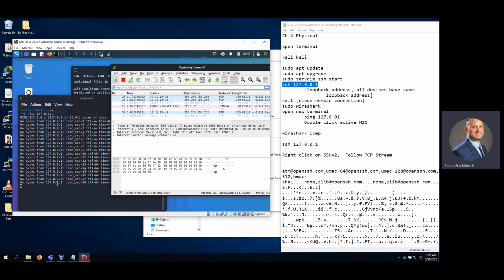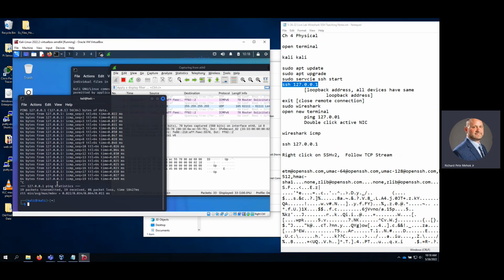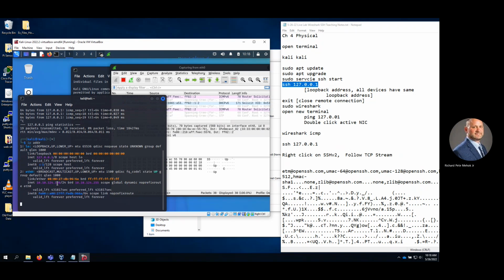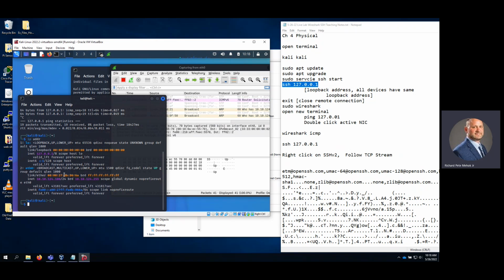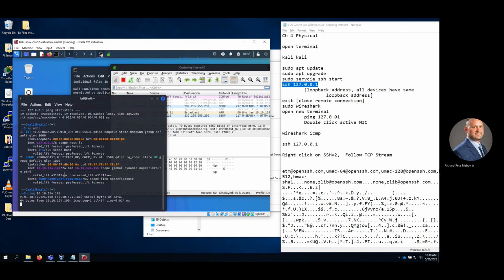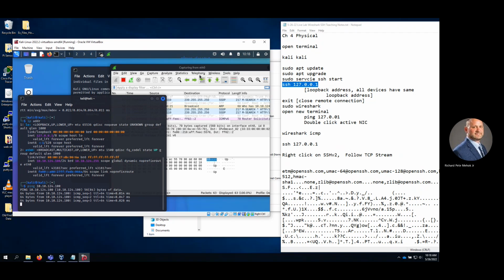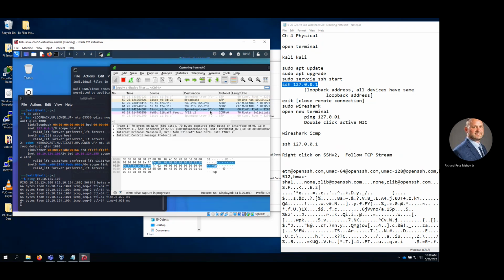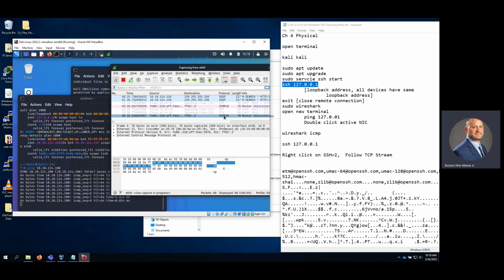So there's a nice... let's ping now the IP of the actual computer. So that was the IP address, 10.10, so let's ping now 10.10.124.100. So we're trying to see ICMP.